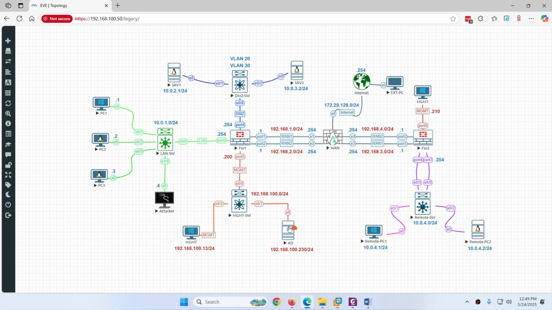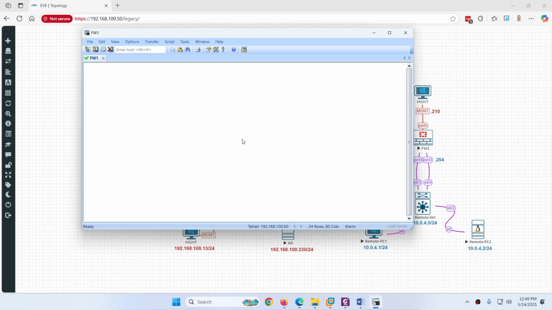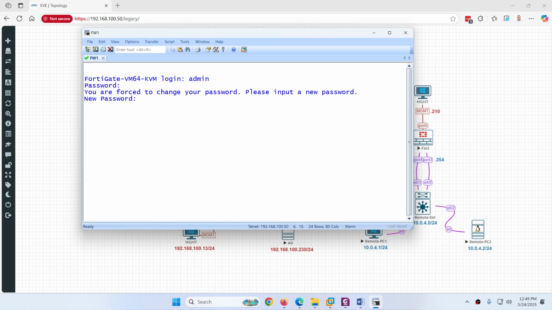So let's go to our lab and let me click on Firewall 1 to get the console. Hit enter. By default the username is admin and there is no password. Hit enter. New password: 123, and now we log in successfully to the FortiGate firewall. Next we need to configure the host name.